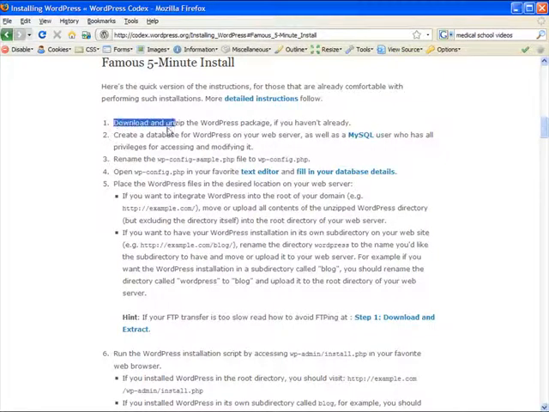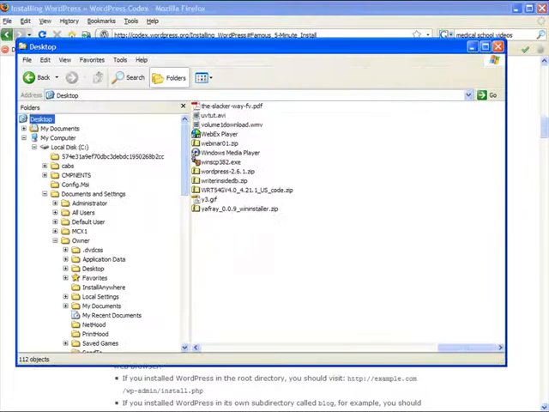Step 1 here says download and unzip. So we're going to download it, we're going to unzip it, and then the next step is to create databases. Now, what we're going to do is we're going to download it, unzip it, and we're going to go ahead and upload it as well to our server. So we've downloaded it. Now I'm going to jump into Windows Explorer so that we can unzip it. So if we jump to Windows Explorer, on my desktop I've downloaded this WordPress 261.zip.